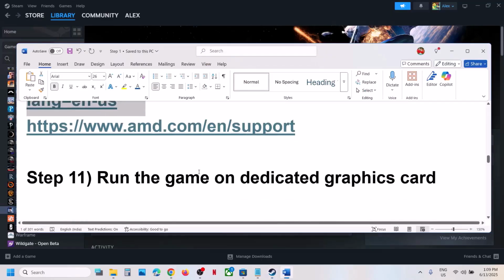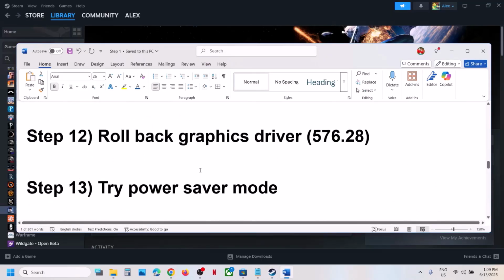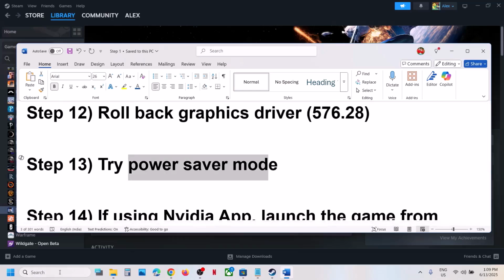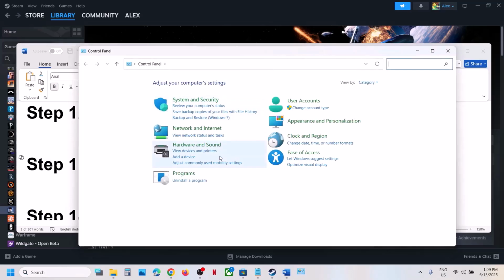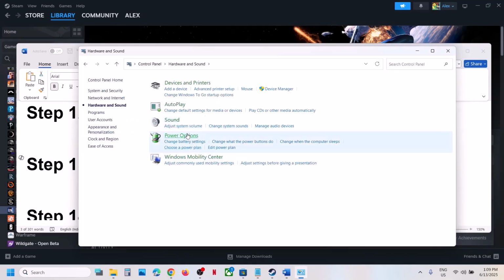Next step is to now try power saver mode. Now for this, type in control panel in the Windows search box and then go to control panel, go to hardware and sound and then go to power options.